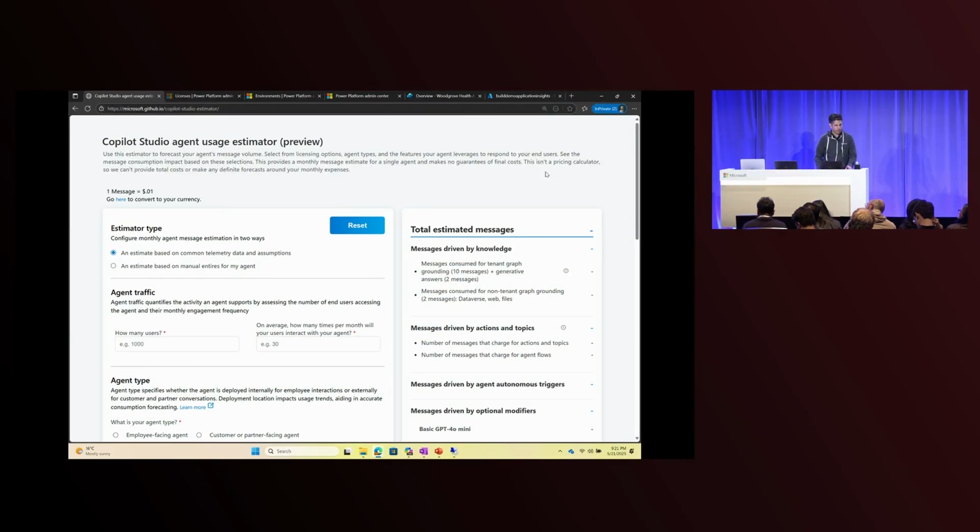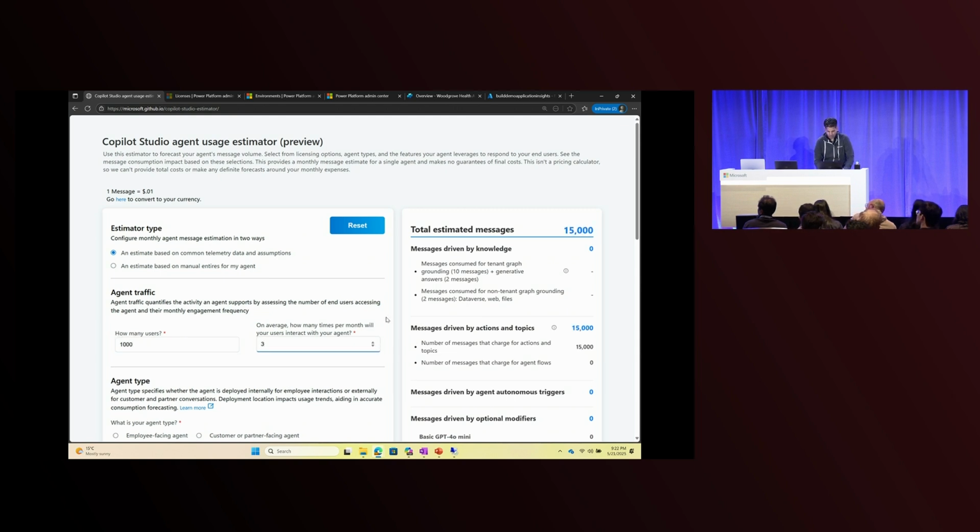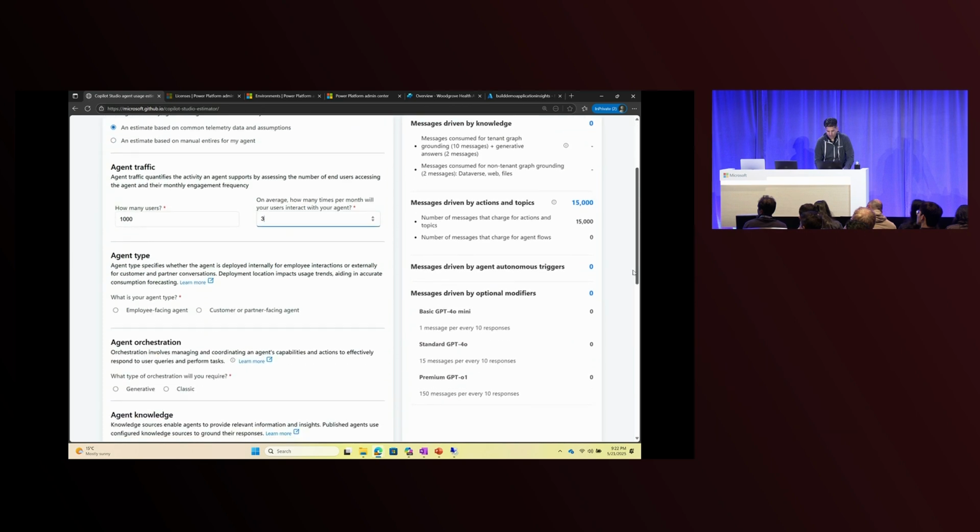All right, the first thing I wanted to show you is the Copilot Studio Agent Usage Estimator. So let's imagine we have that agent that Ryan built earlier for his company. We can choose to either enter manually the capacity characteristics of the agent, or we can leverage the data that Microsoft collected across lots of different customers about typical patterns of usage within agents. So let's take that option. Let's assume that Ryan's agent gets about 1,000 users. Let's assume that they used it about 3 times a month. And you see the estimate starting to come together there.